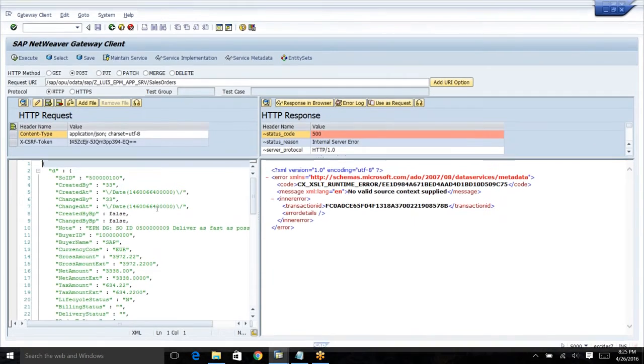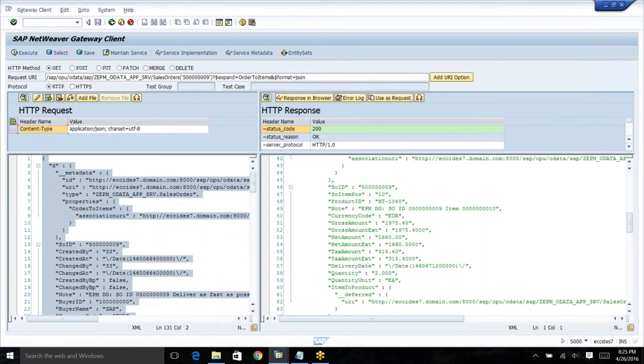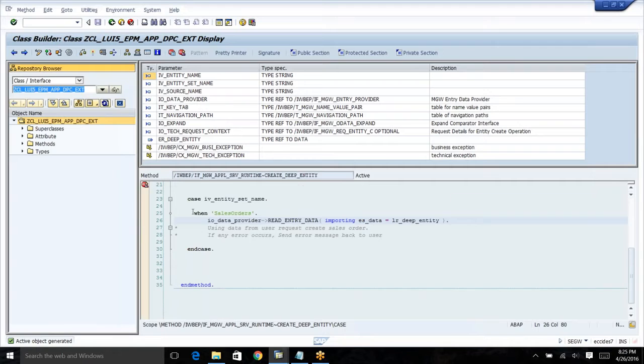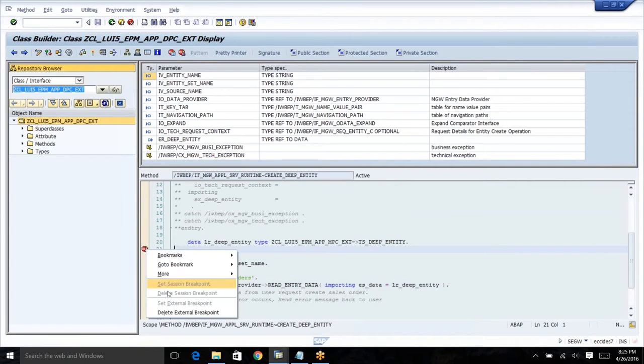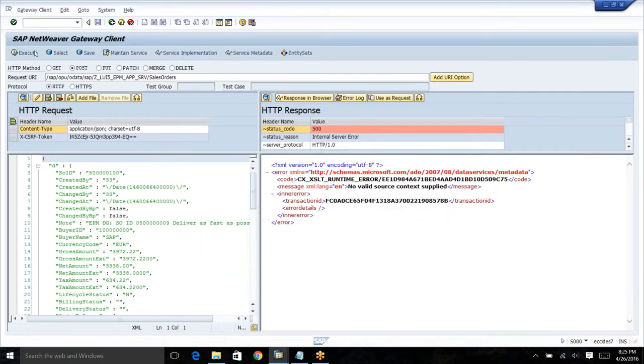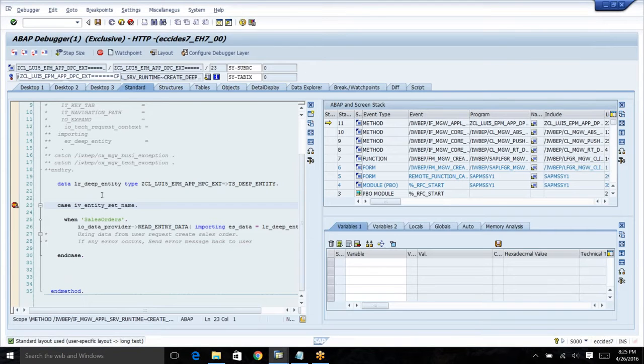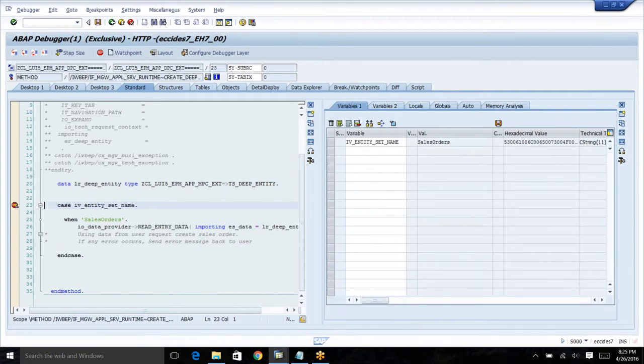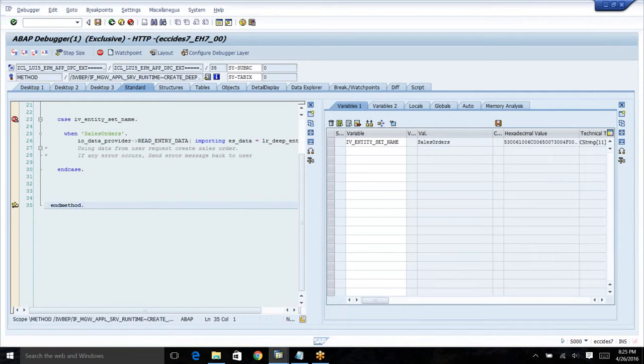Sales orders valid. Why is it not hitting the breakpoint? Sorry. Okay, let me call again. So the entity set name is sales orders. Okay, so it hits our when clause. Since it is sales order, I'm going to read the data LR underscore deep entity. So let's see what the data is.